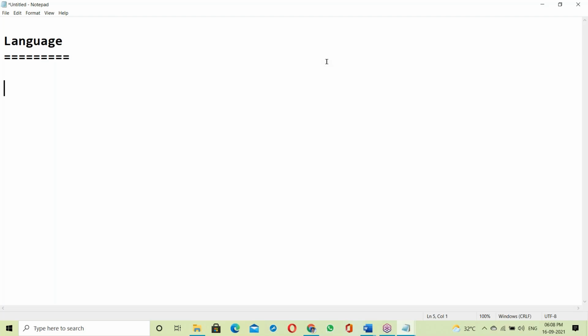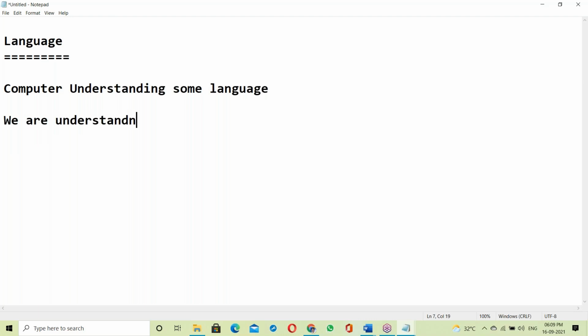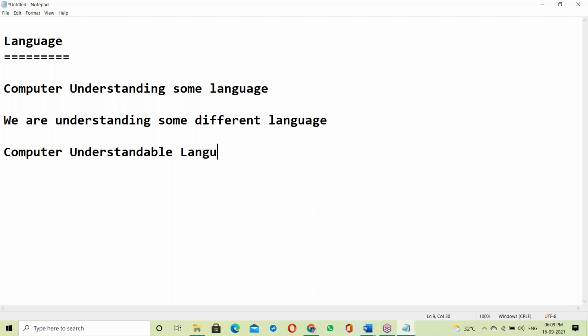Come to software here. In software, the computer understands some language, right? And we understand a different language, right? What is computer understandable language? Computer understandable language means system understandable language.